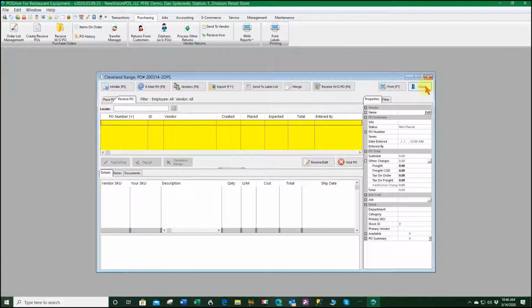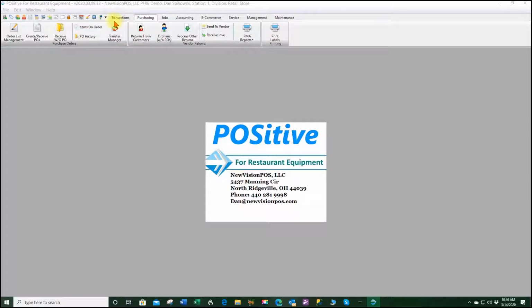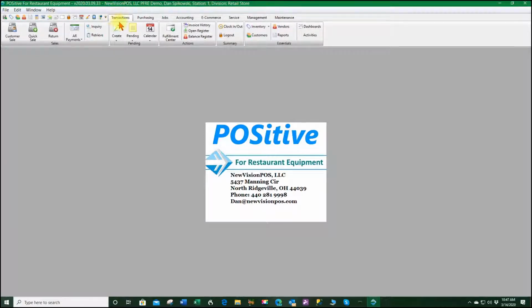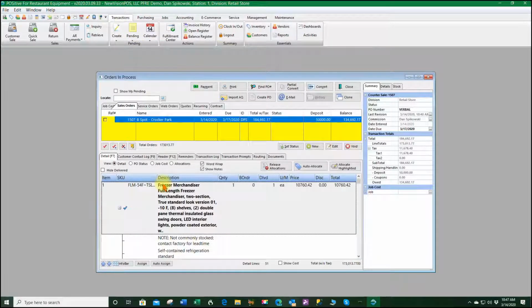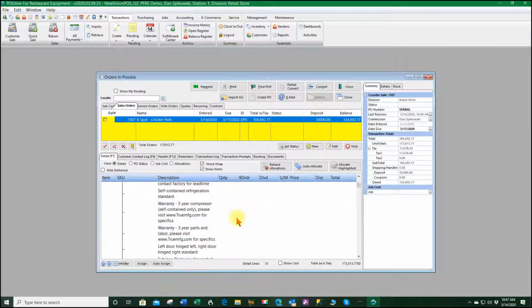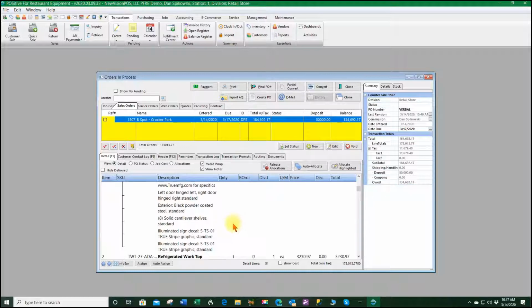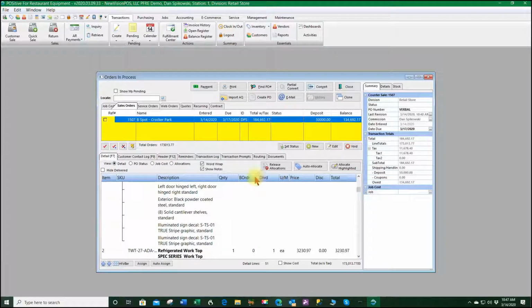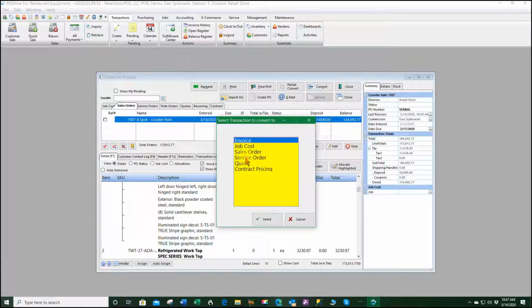And now when I close this and I go back to transactions, pending, sales orders, you'll see that I have nothing on back order anymore because it is being drop shipped, so it really never is going to be coming out of our inventory. So I am going to convert this to an actual invoice now, this first one, invoice.